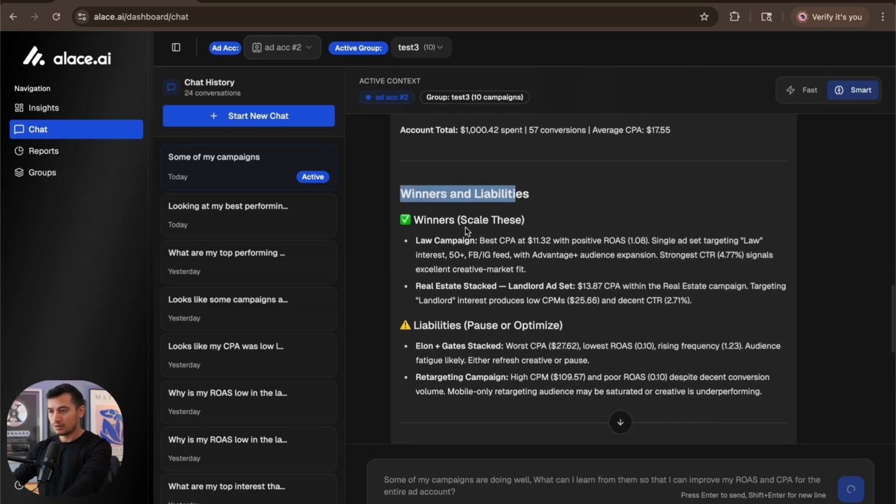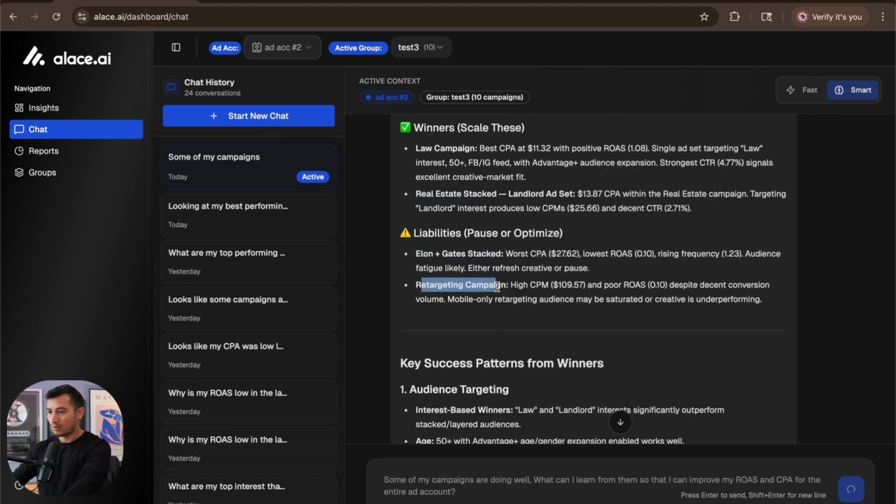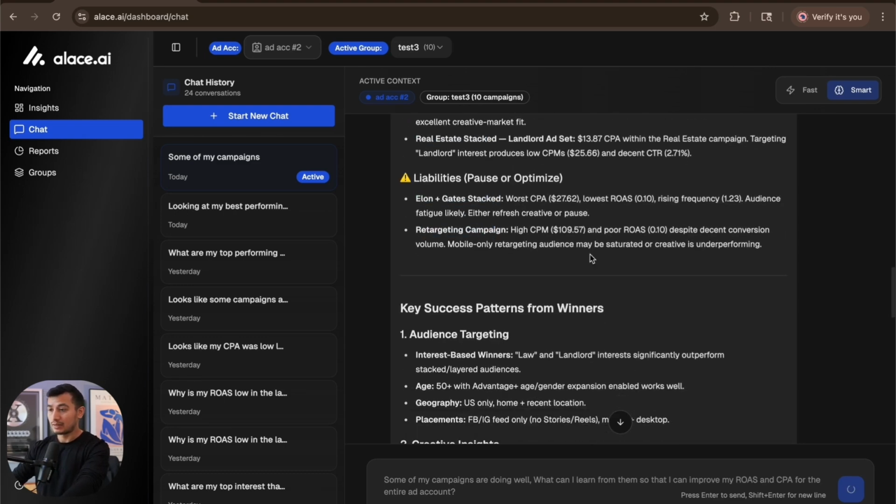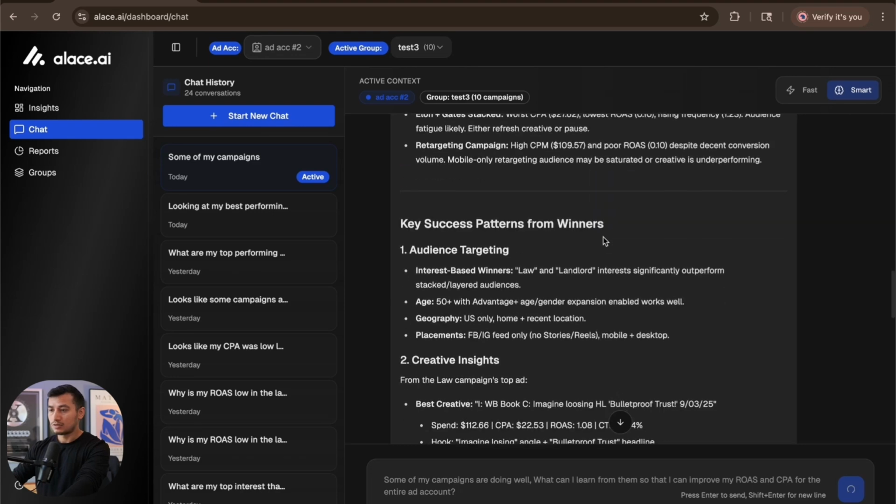Winners and liabilities. Winners: scale the log campaign, scale the real estate campaign. Turn off the campaigns that are not working. It looks like the targeting is actually not doing that great, so we need to work on that. That's good to know as well.